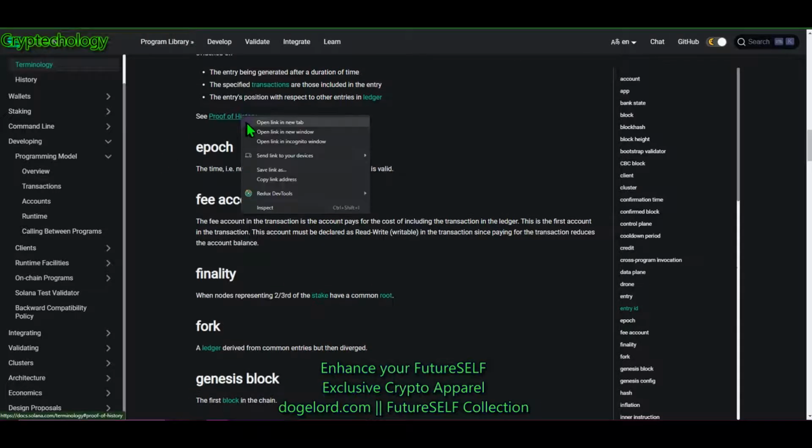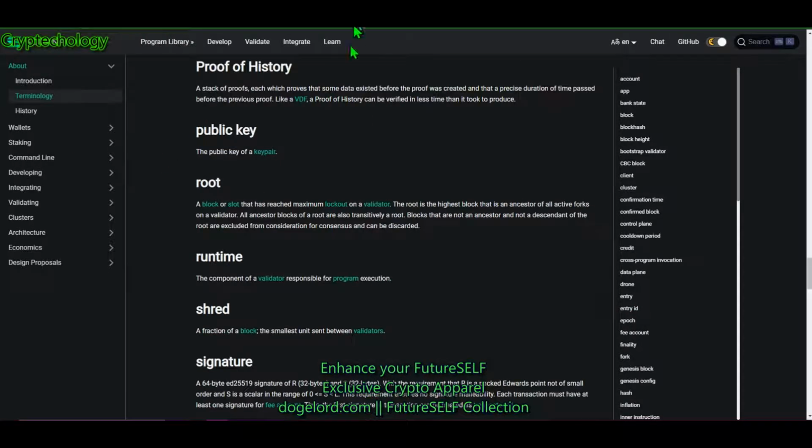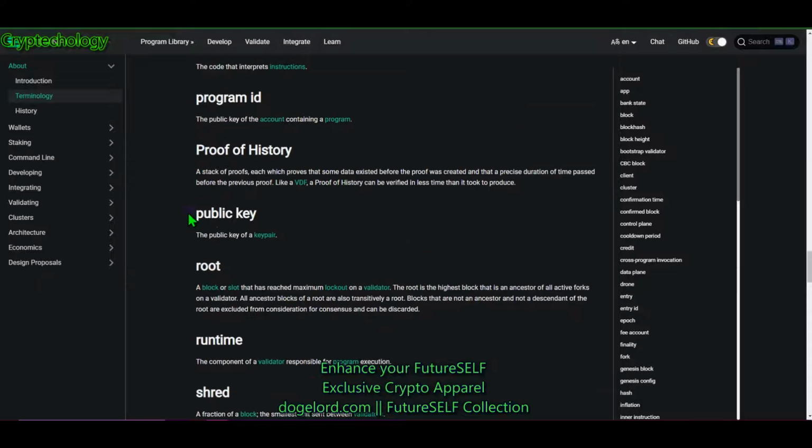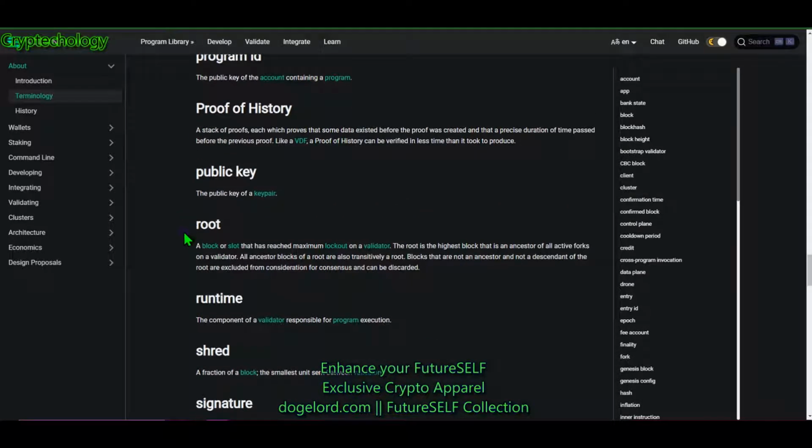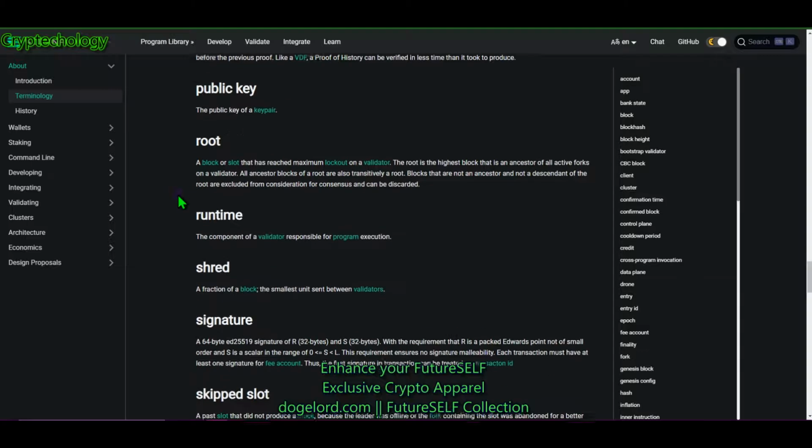Proof of history. This is another thing I want to get into because this is the consensus. Well, what is proof of history? This is a stack of proofs, each of which proves that some data existed before the proof was created and that a precise duration of time has passed before the previous proof. So like a VDF, a proof of history can be verified in less time than it took to produce.